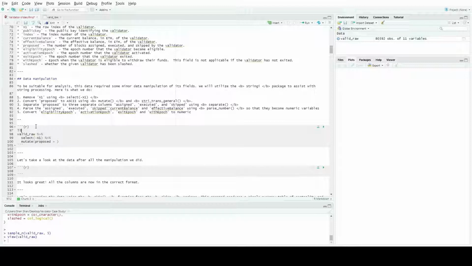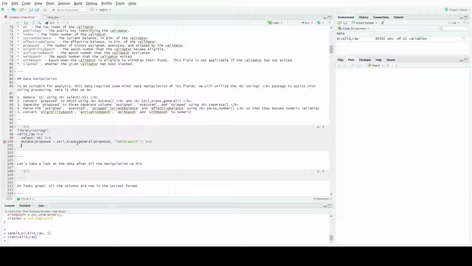But for that, we will need the stringi library. So trans general, Latin-ASCII. So now that it's in a good format, we can separate it into 3 separate columns.